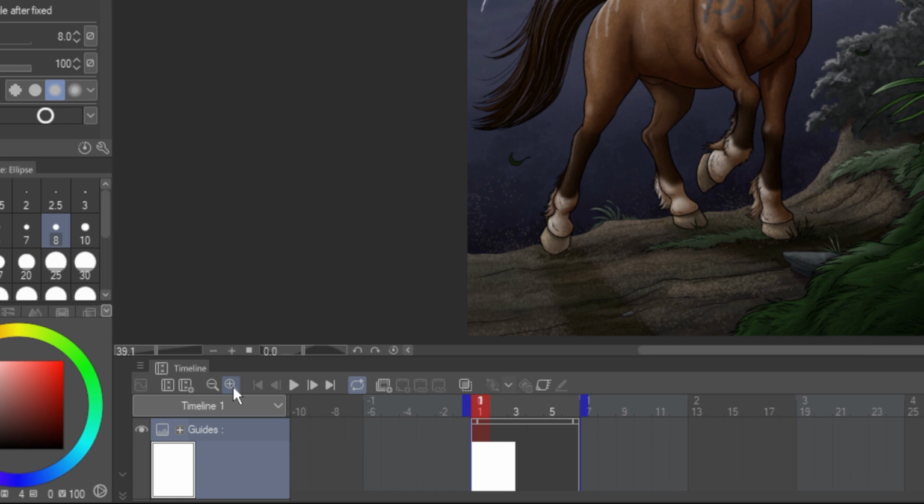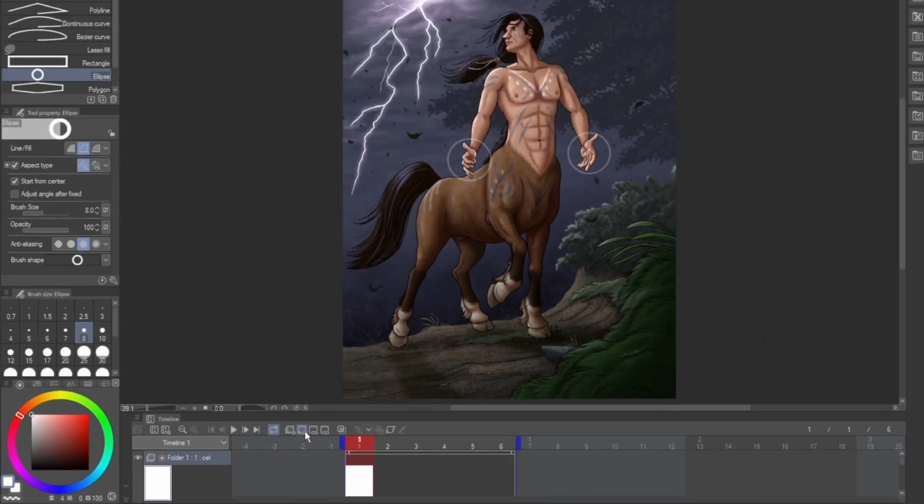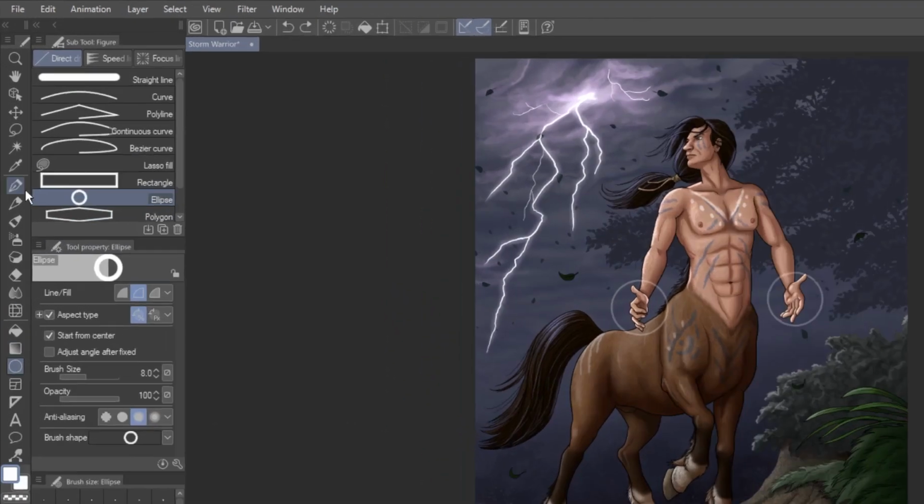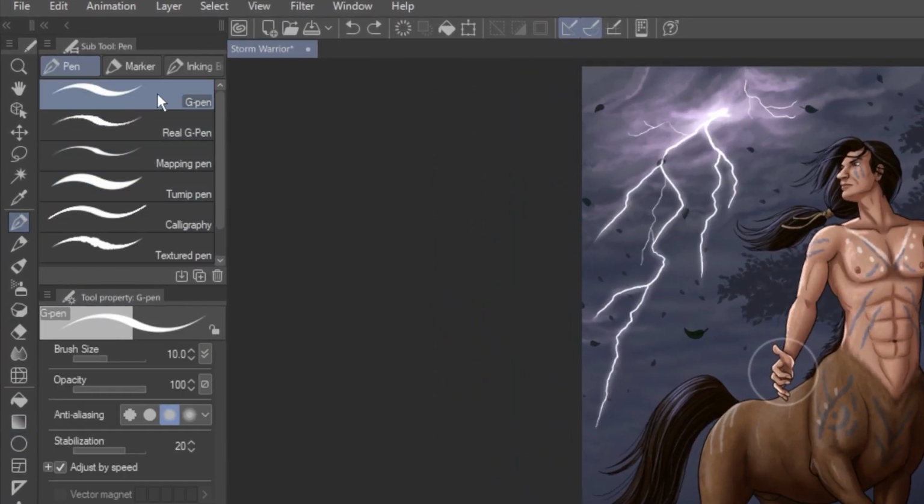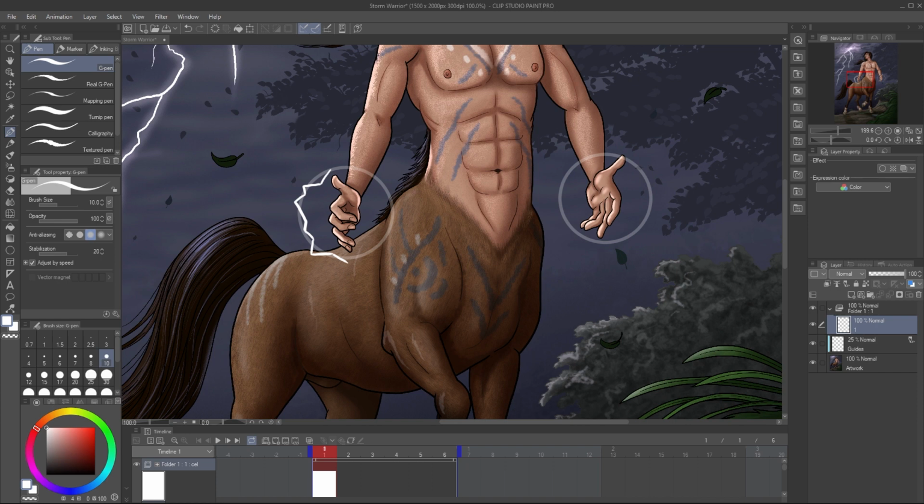I'll zoom in on the timeline so I can see what I'm doing, and then add an animation folder. Next, I create a cell on the first frame. Now I'm ready to draw in my electricity. Under the Pen tool, I'll choose the G-Pen subtool with a small brush size, still in white. The way I like to draw electricity is with straight lines and random angles, jutting in and out of my circle guide. Smaller forks will branch off and gradually taper until they disappear.